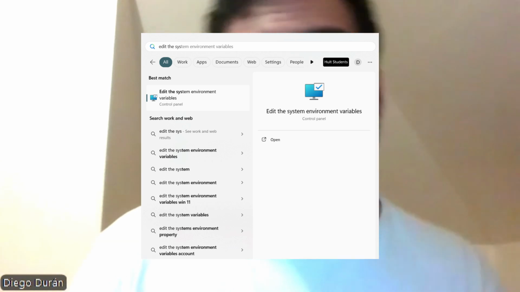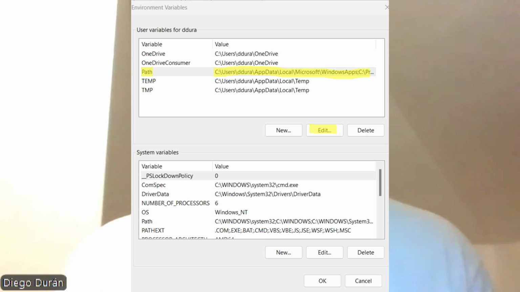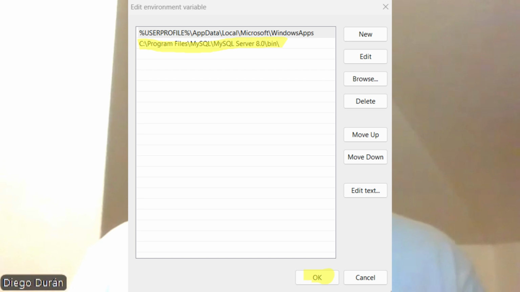Navigate like this. Go into Edit the System Environment Variables, Environment Settings, then Path. Very often, MySQL is not part of the executable files. If that is the case, just click New with the path MySQL. After clicking OK, make sure you restart your computer.